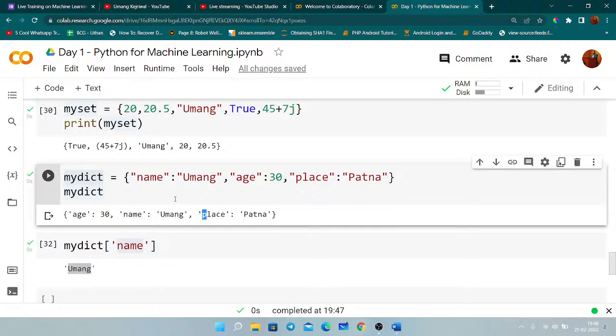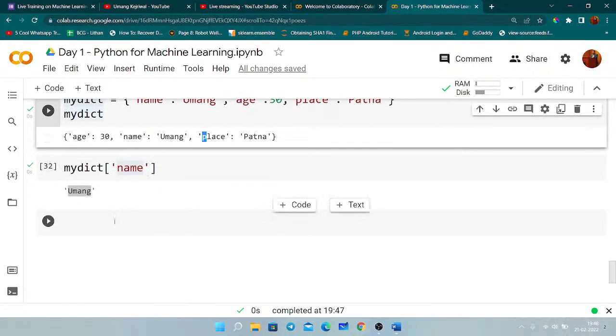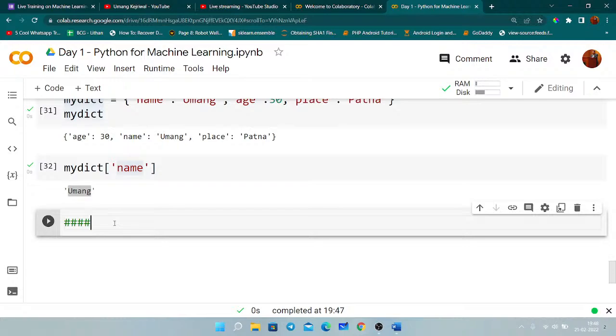So this was all about the core data types. Now coming to the next part. So I hope till here everything is clear.